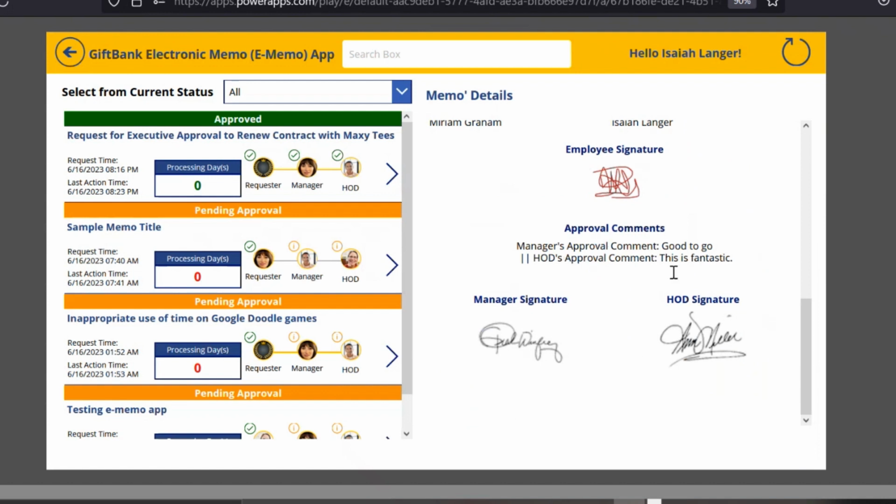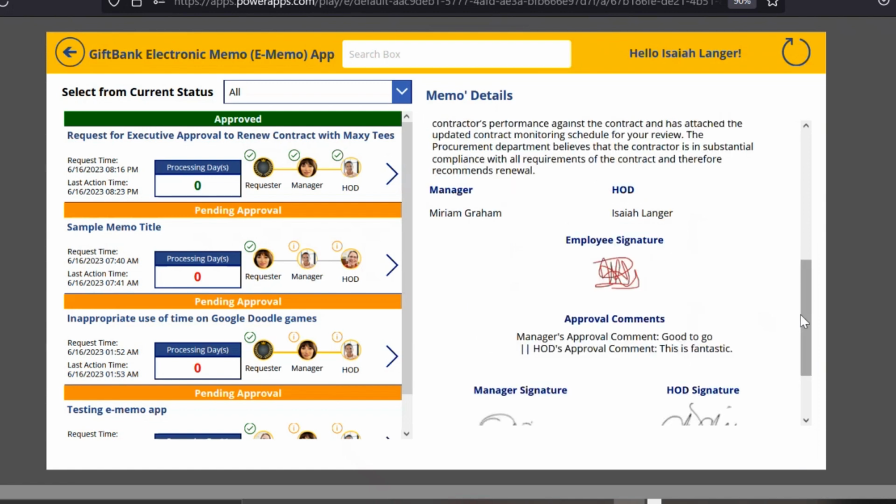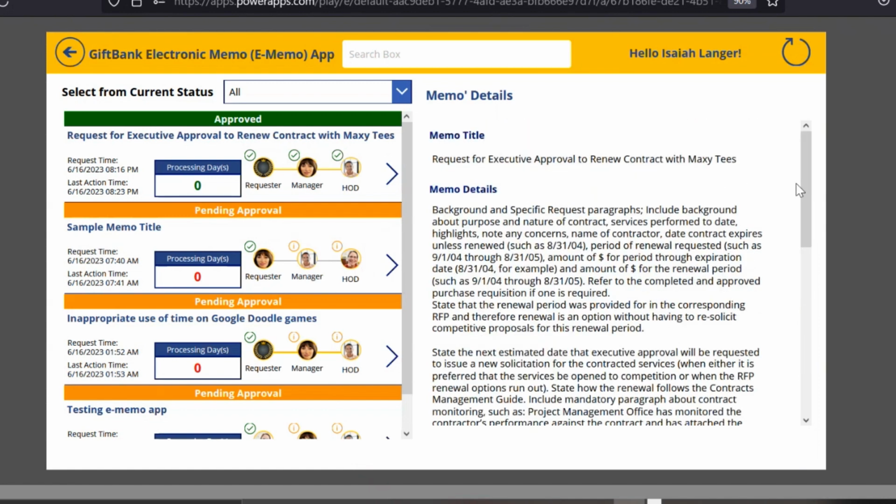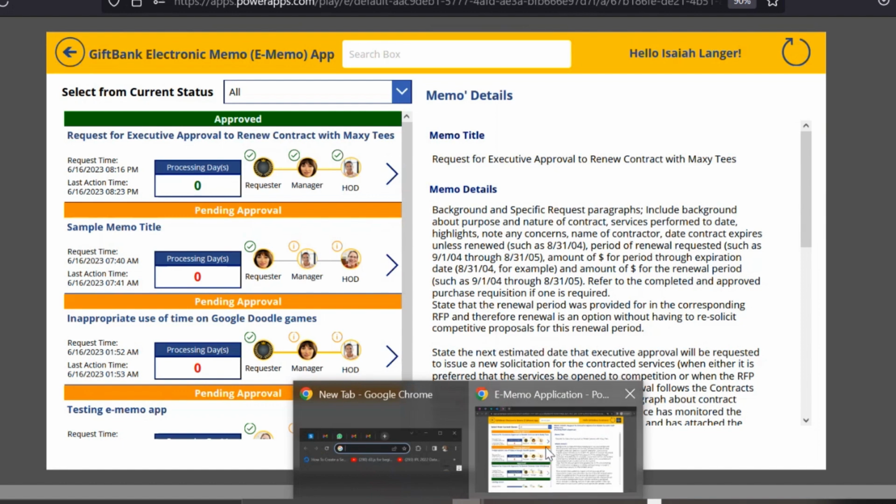Okay, so since it's fully approved, you already have all the signatures. You can see the HOD's approval comment. This is fantastic. So you see all the signatures. So it means everything has been completed. But is this all that needs to be done? No. We expect that at the end of the day, a memo, in the form of a soft copy, is going to be made available to the initiator of the memo and also to as many people that approved the memo. So I'm just going to take us back to this.